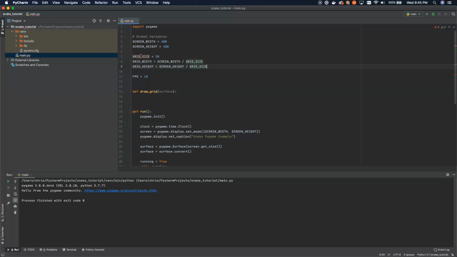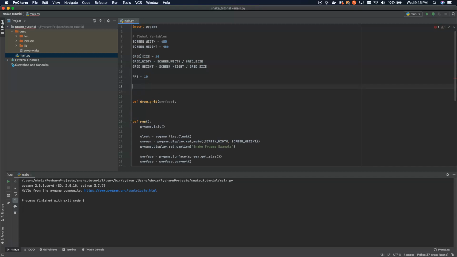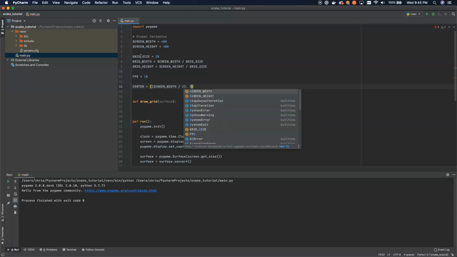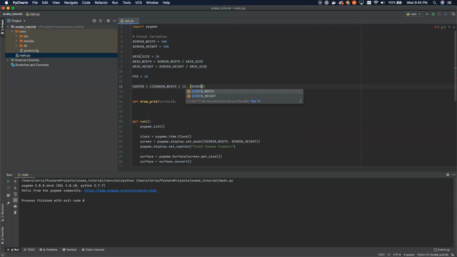Now, while we're up in this part of the file, I'm going to declare a couple more global variables that we're going to need later. The first we're going to need is, we need to know what the center is. We want to know this because your character, your snake, will always start in the center of the screen, in the center grid square. So all we have to do is go screen width divided by 2 and create a position tuple here with screen height.